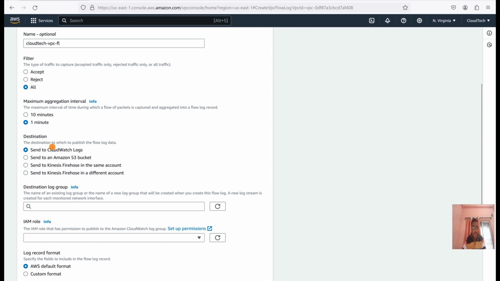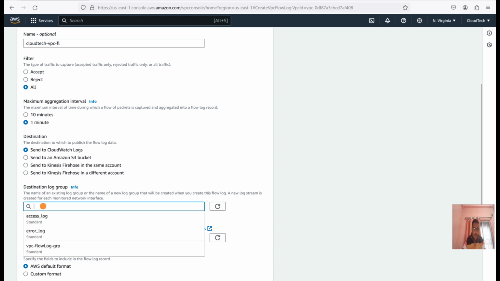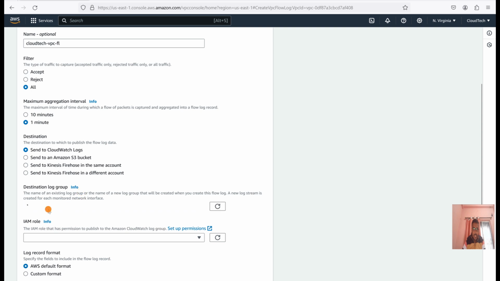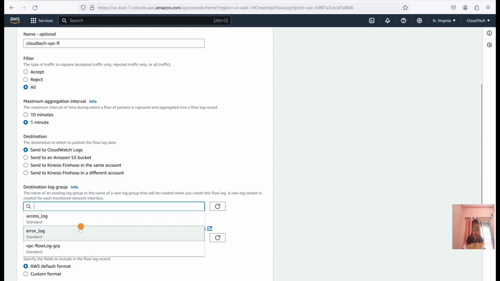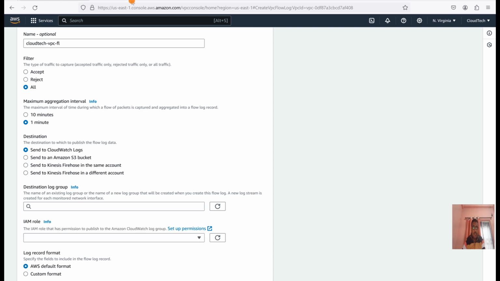Okay guys, then let's select CloudWatch, and there are two options here. One is the destination log group, nothing but the CloudWatch log group if you select. So I need to give the CloudWatch log group here. So let us check this. Let us go to that first, and see whether I have any CloudWatch log groups or not.